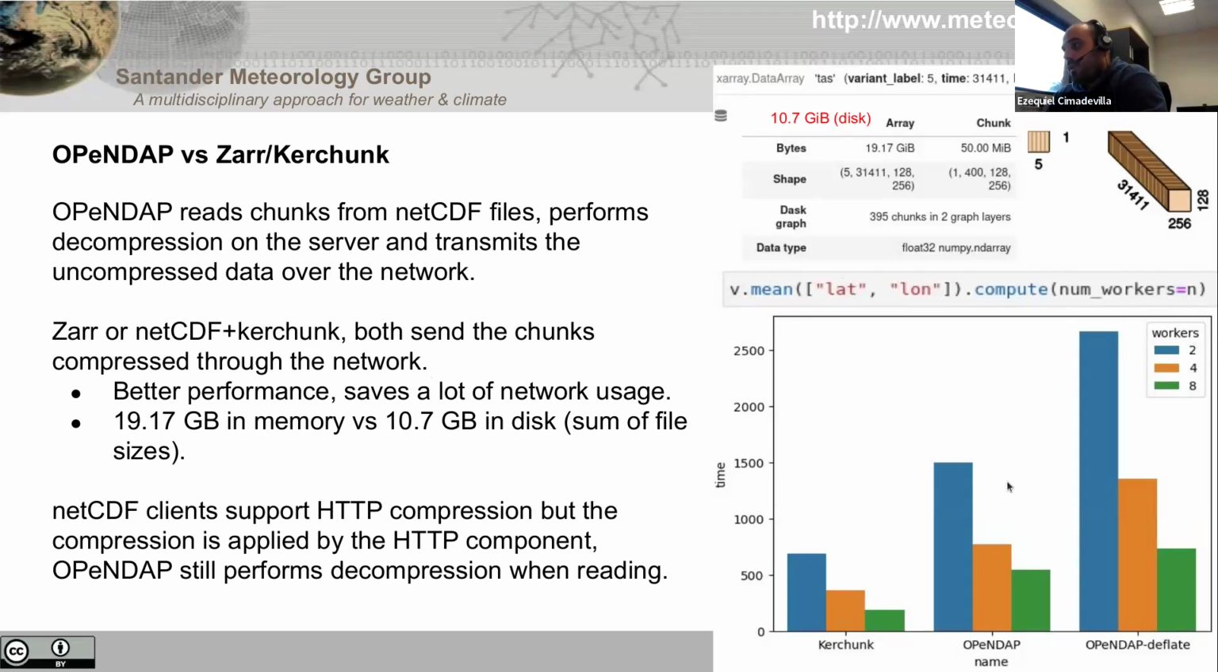And now this is a small experiment that I made to put some numbers on this. You can see that when we try to read this data using Kerchunk, you have the most efficiency because the data travels compressed over the network. And when you read through OpenDAP, now 20 gigabytes of data have to travel through the network, so it's much slower. It takes much more time.